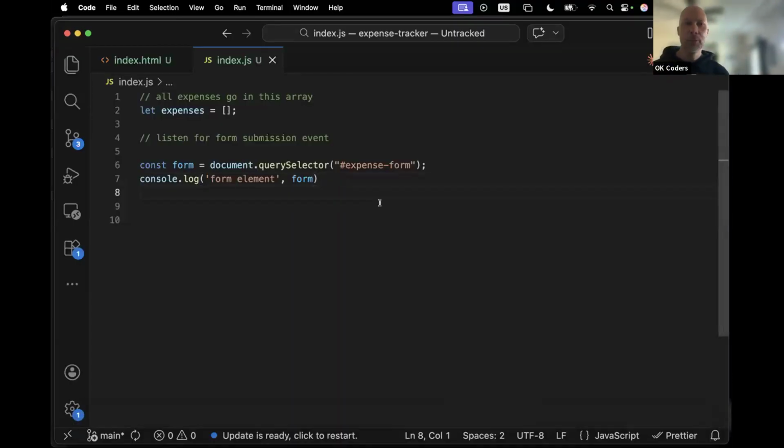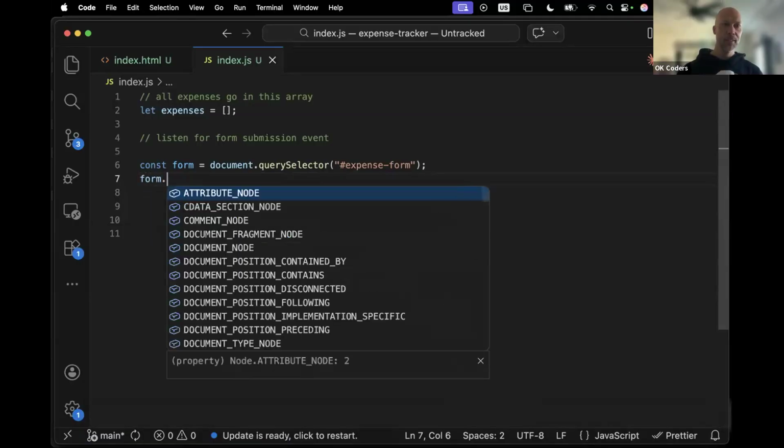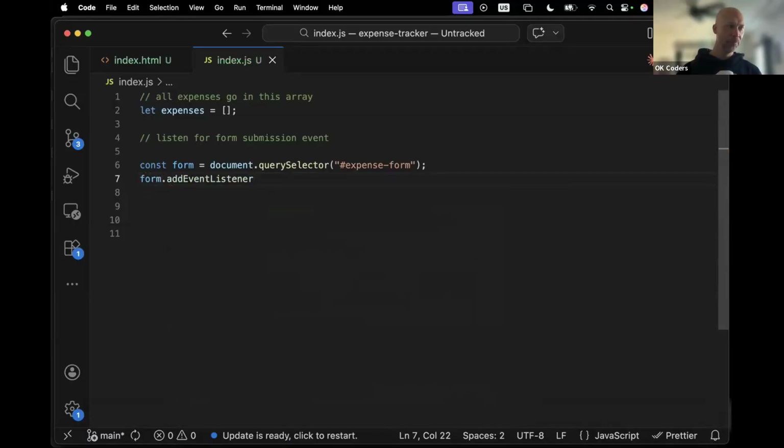All right, cool. So now that we are getting that element, we actually need to listen to the event on the form. I'm going to get rid of this console log because it's just going to clutter things up, so we don't need it anymore. To listen for an event, there is a method called addEventListener. It's on our form element, right? So we're going to use this method addEventListener on it, and the event that we're listening for is submit.